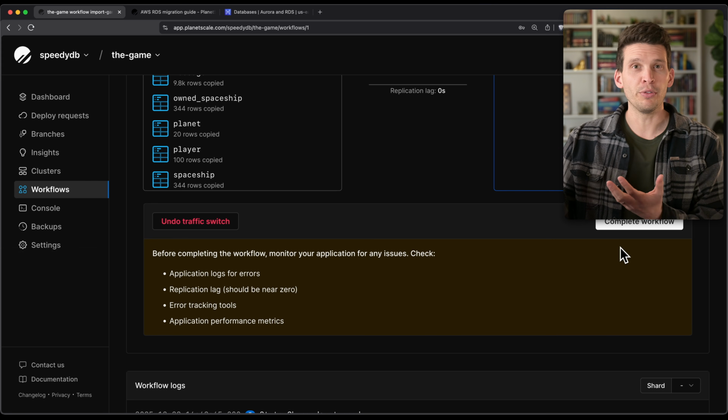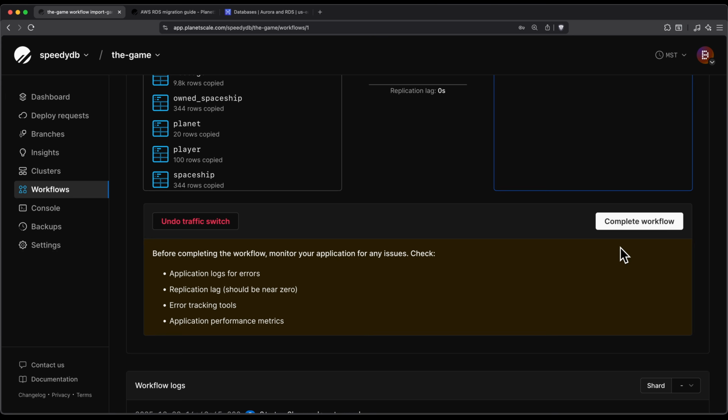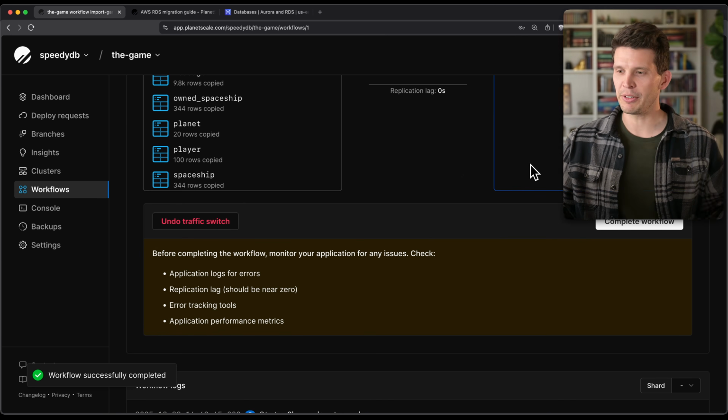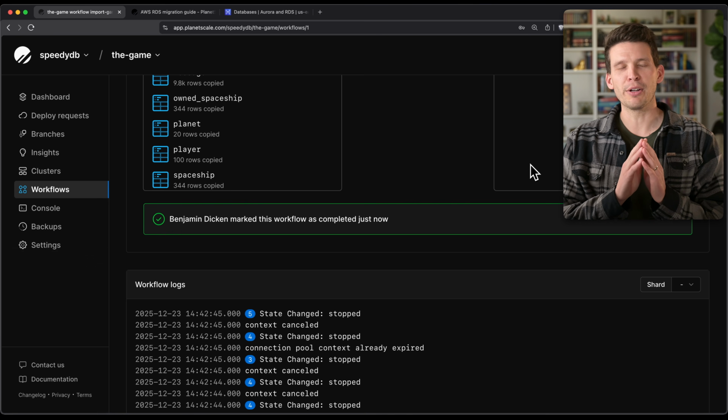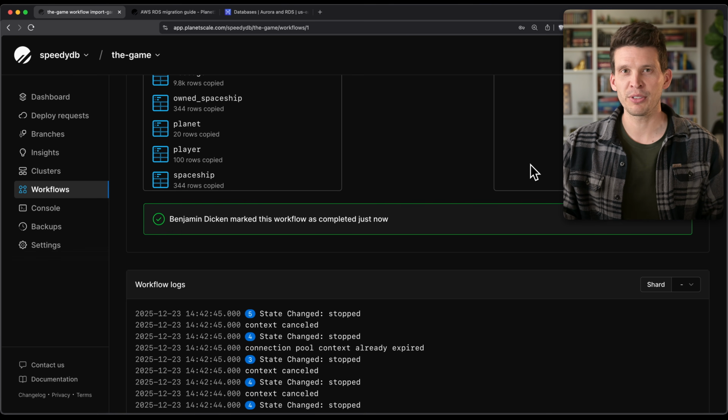And then once you've switched, once you've tested your app, once you make sure it's working correctly, you can click Complete Workflow, Complete. And then at this point in time, you are now switched over to using PlanetScale as your new primary database. So look at that. Easy, and a lot more powerful and more feature rich than the old import flow was.